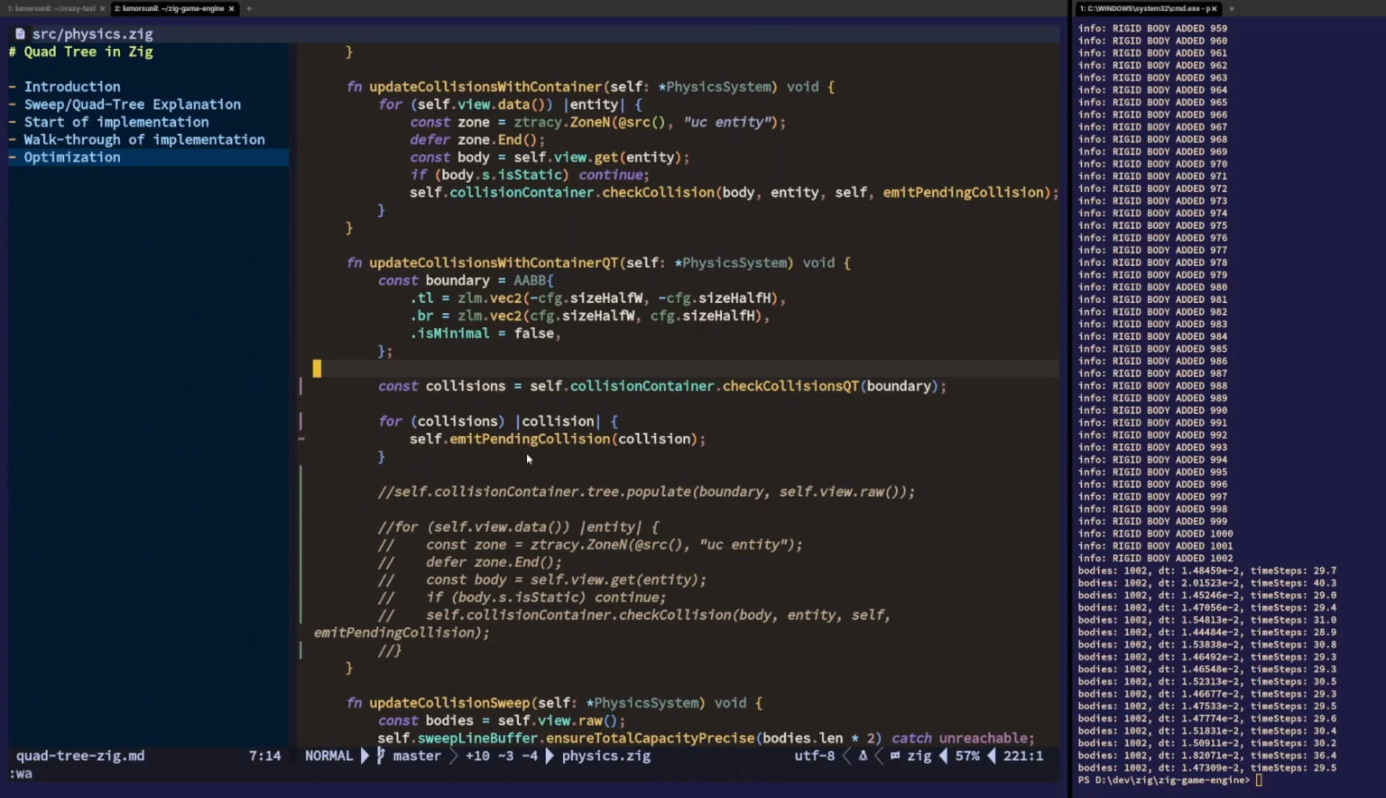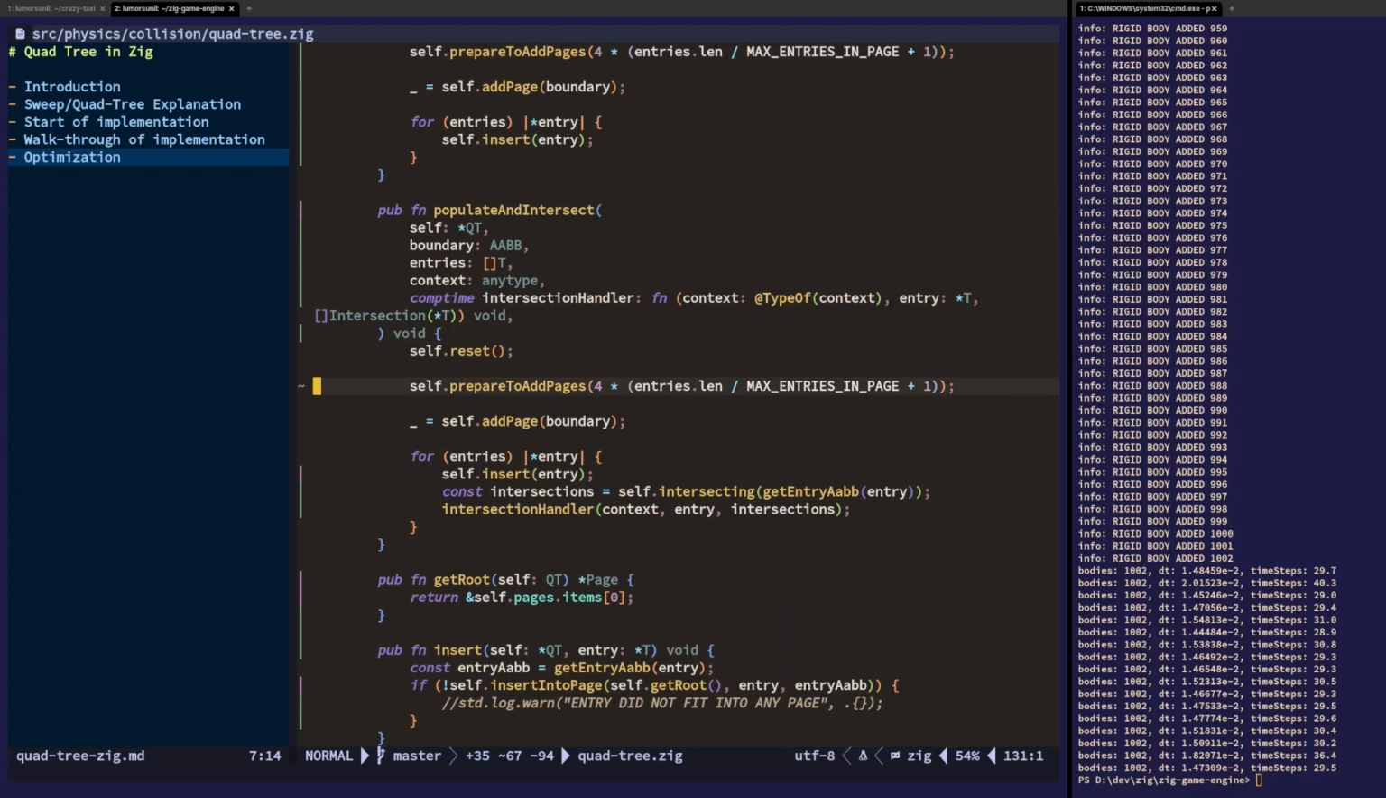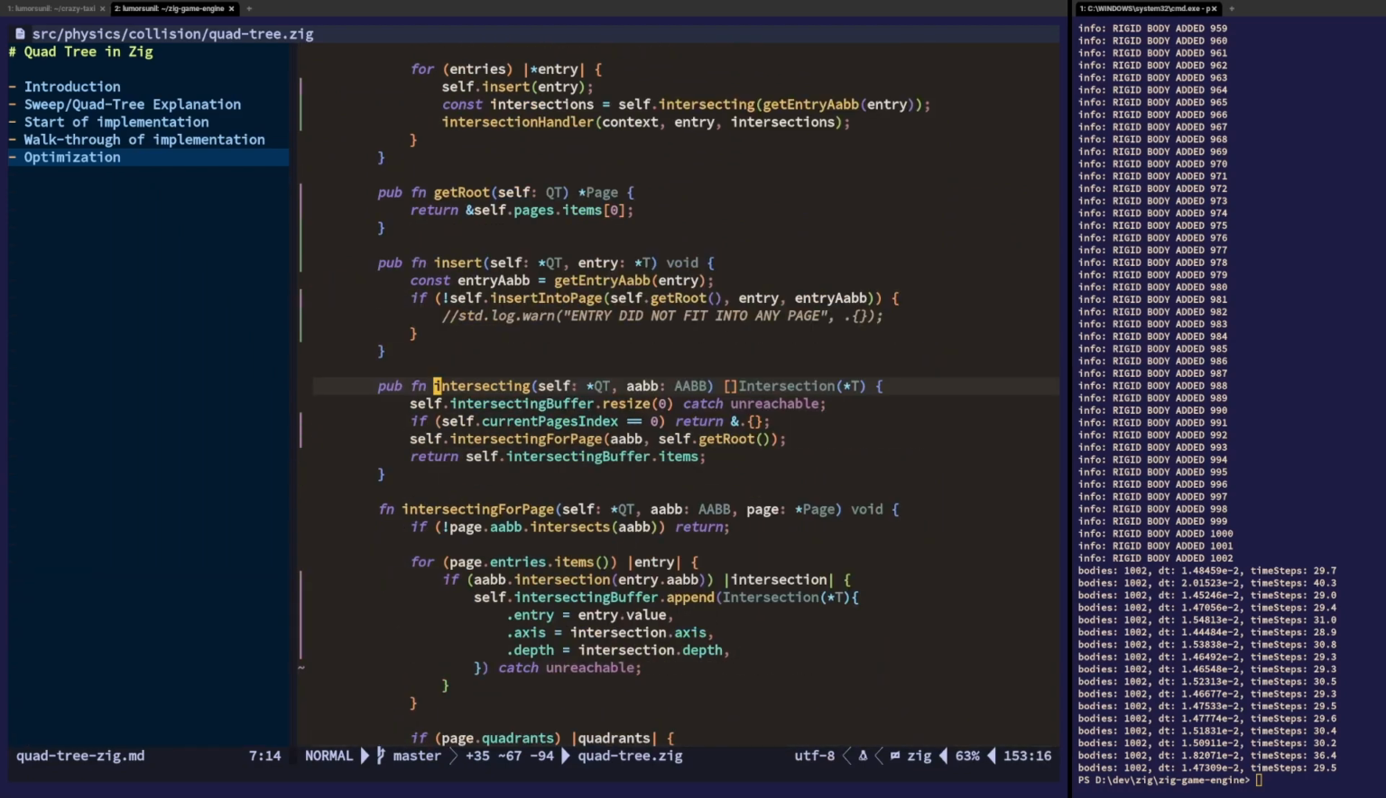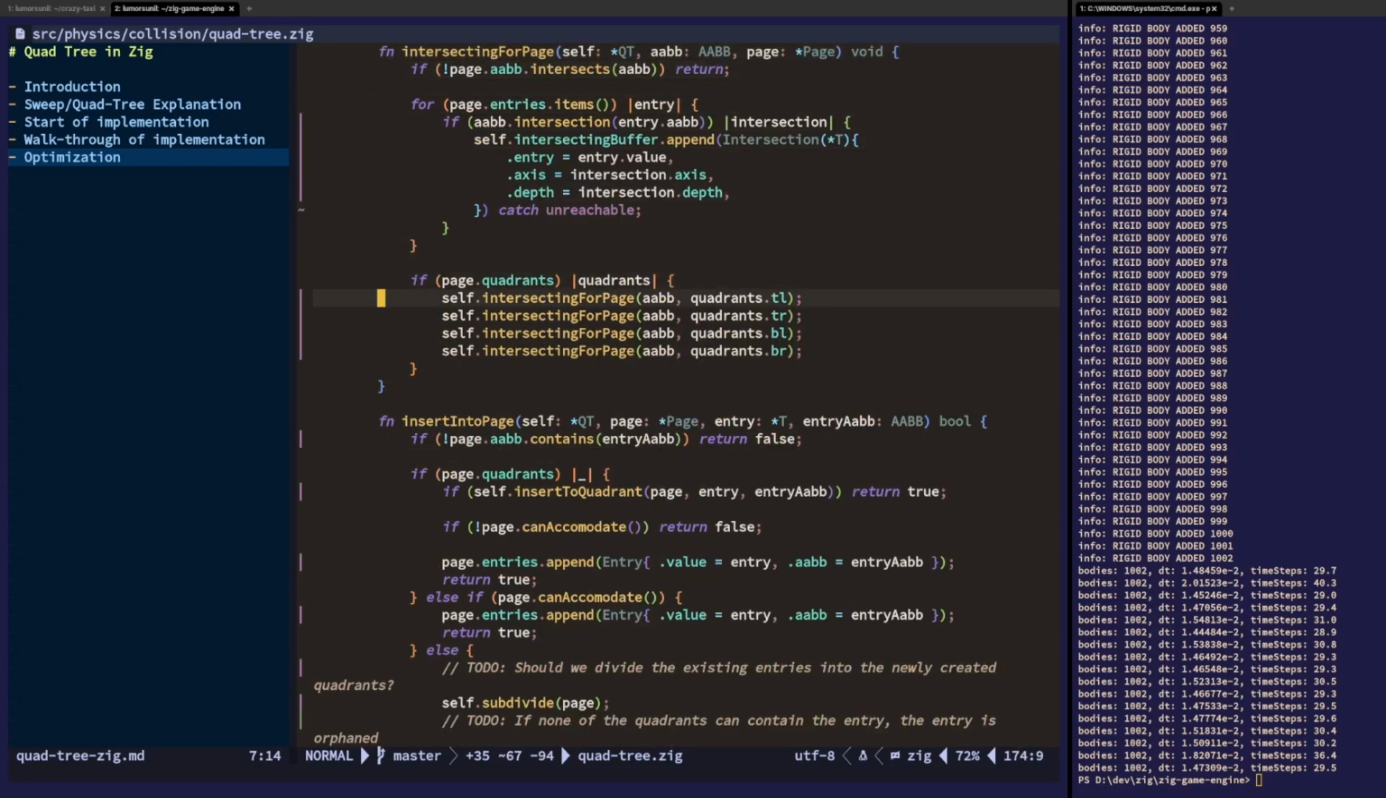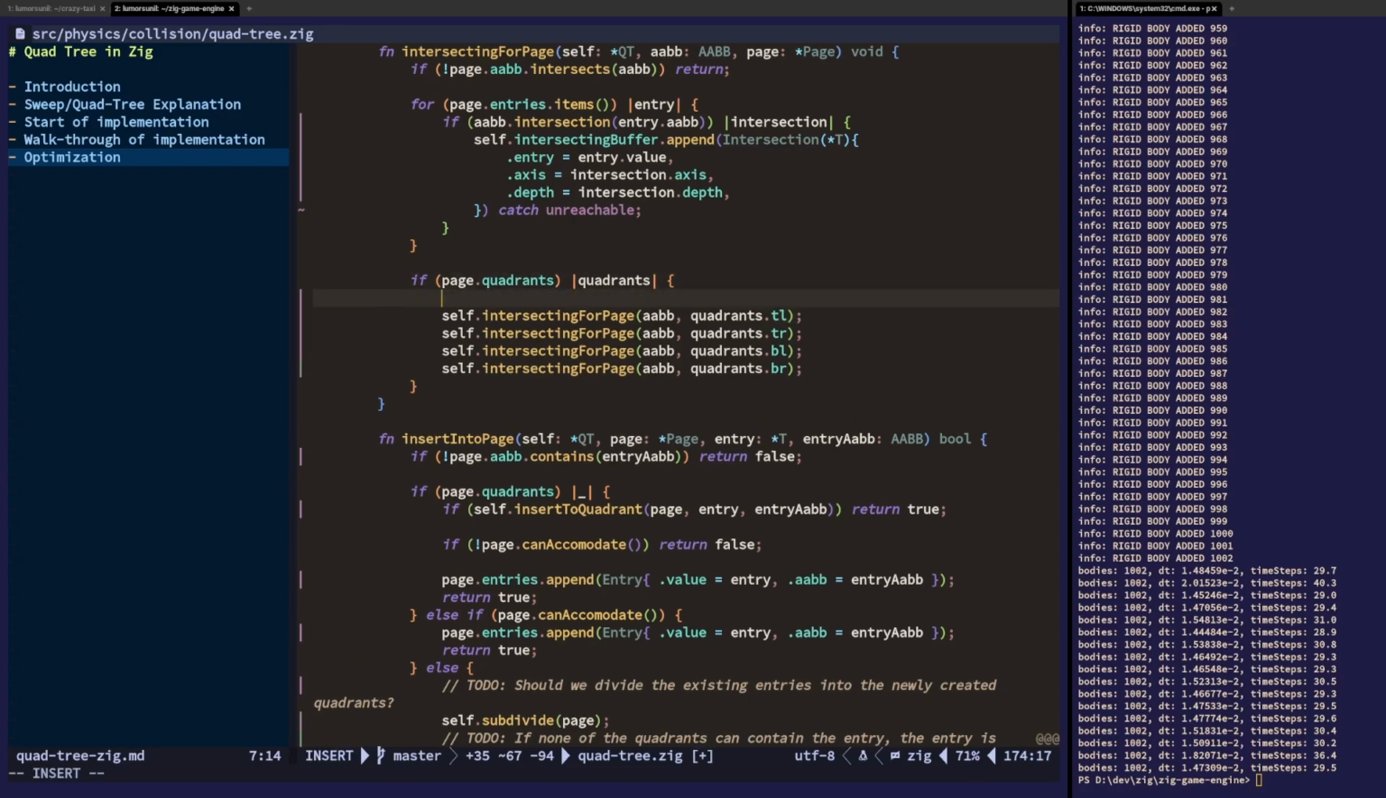Actually, let's go and see. So we got our intersect function here. What I was thinking is, in here, do we really need to check all the quadrants? Because if we contain the target rectangle in one of the quadrants, then we don't really need to check the other quadrants. So maybe that will speed something up.